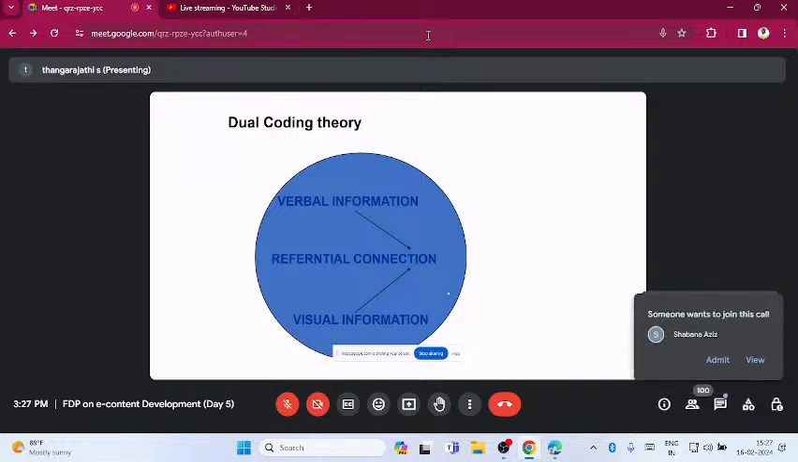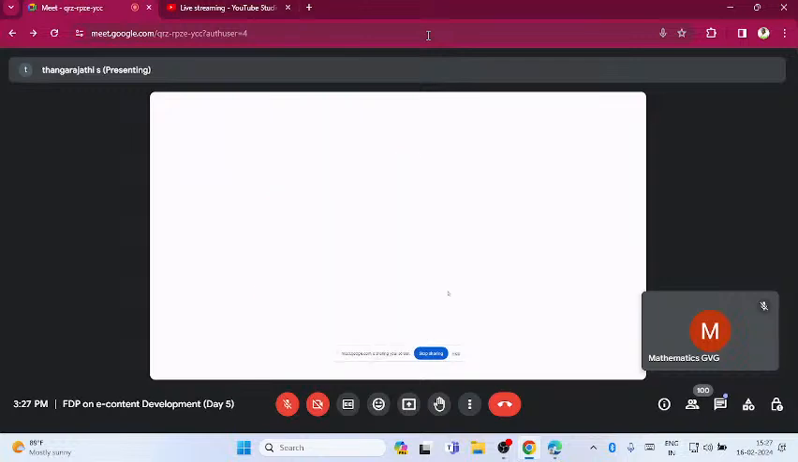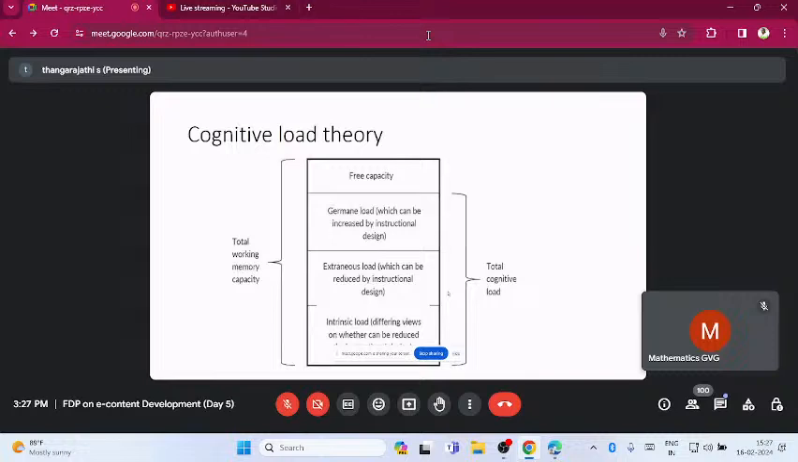In the short-term memory space, we have two spaces. One is the visual space, another one is the verbal space. If we receive visual information, it will be stored in the visual space. If we receive verbal information, it will be stored in the verbal space. That is called dual coding theory. Another one is cognitive load theory. It's a very important theory while we prepare instructional design, even a PPT.